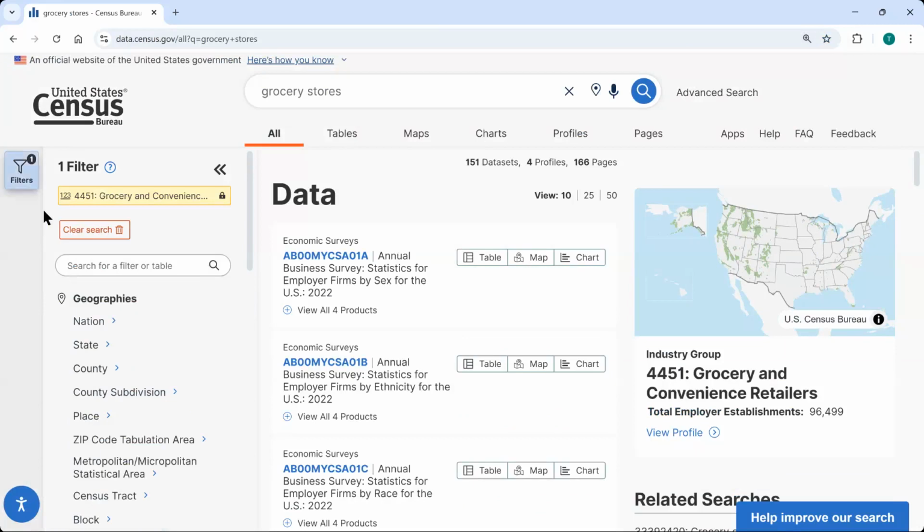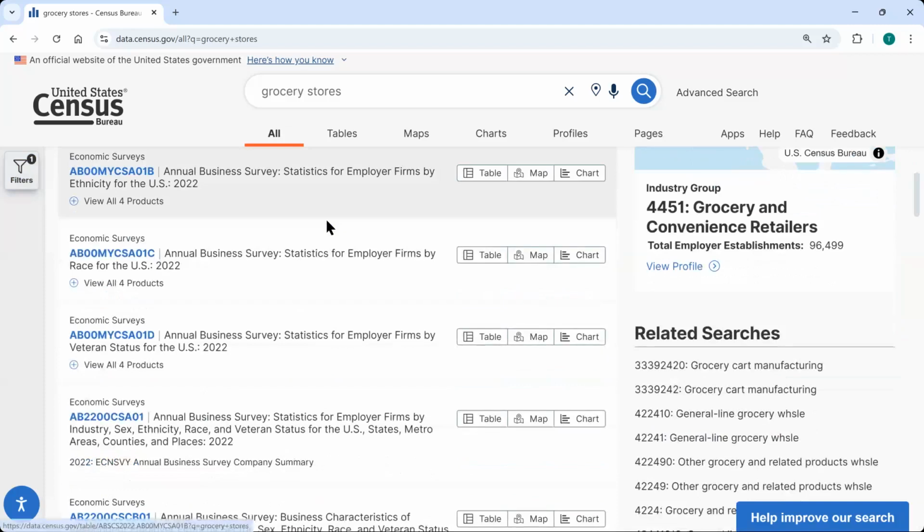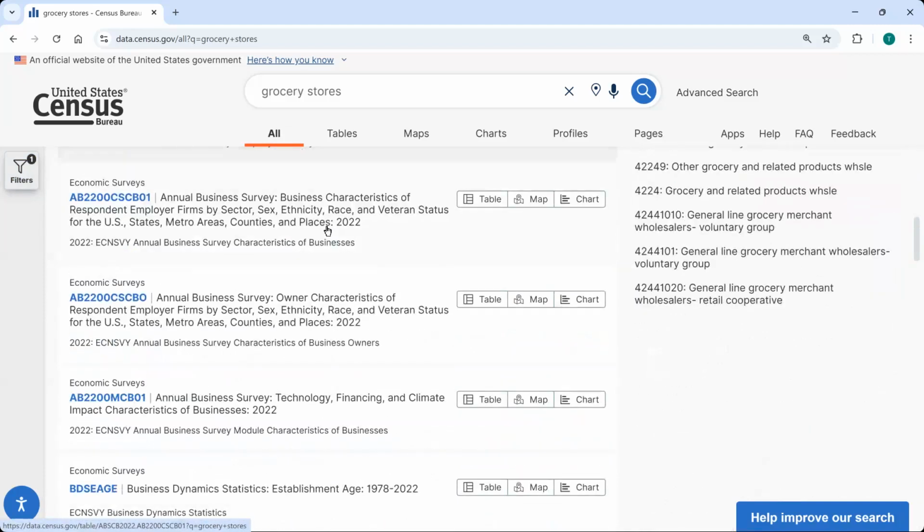So I always recommend to data users, look in the upper left. You may need to click the filters button to expand the panel, but take a look at the results in the filter panel to see if this is consistent with what you've typed in, or if it's conflicting, you may want to revisit and edit your search. But in this case, it's a nice match between the NAICS code for grocery stores, and the all results page lists a number of different tables to choose from.